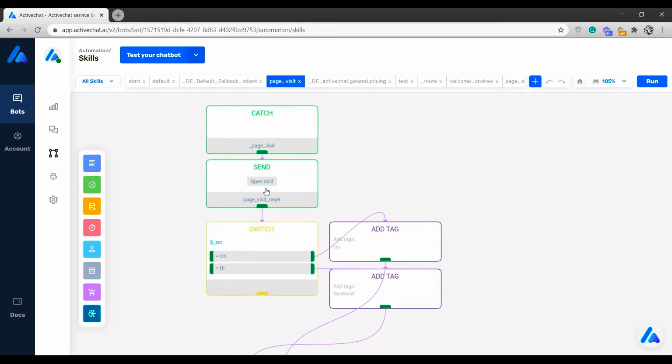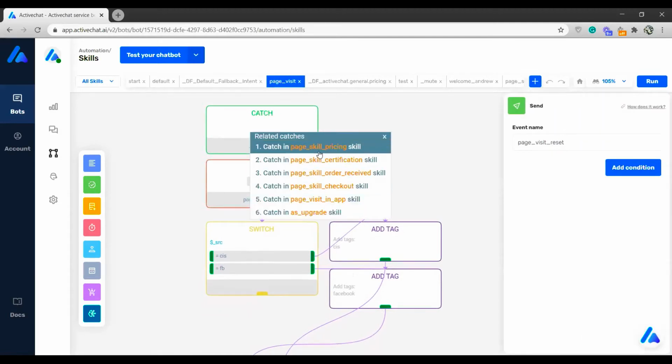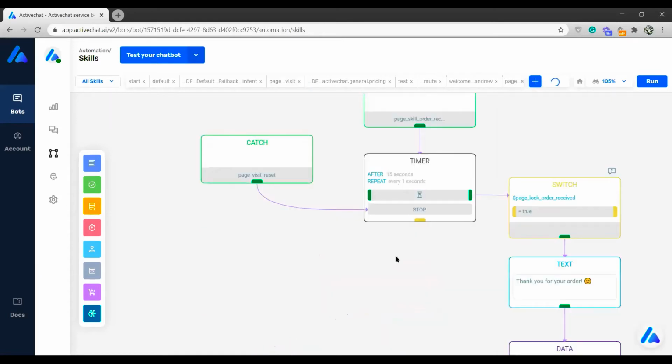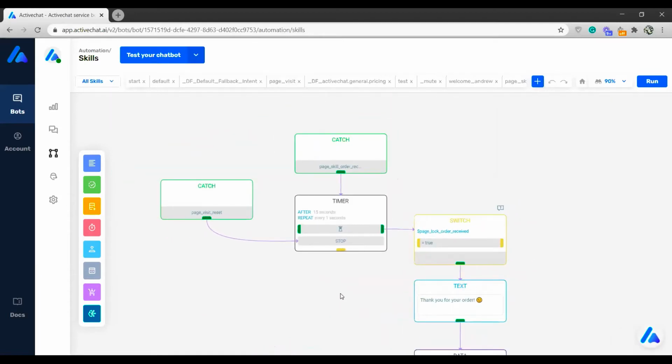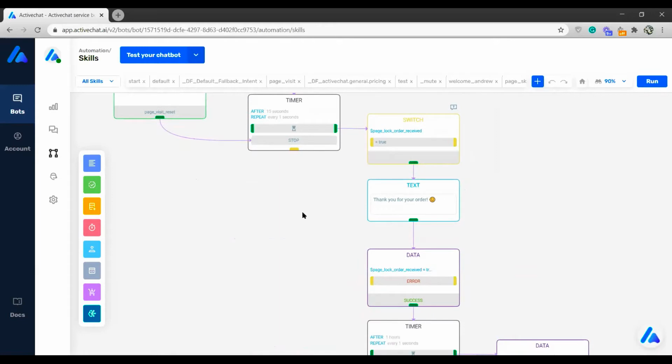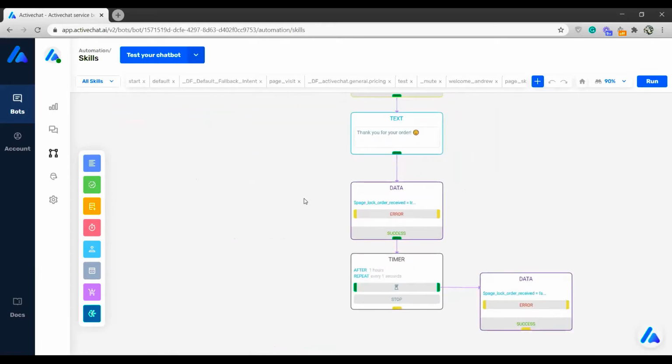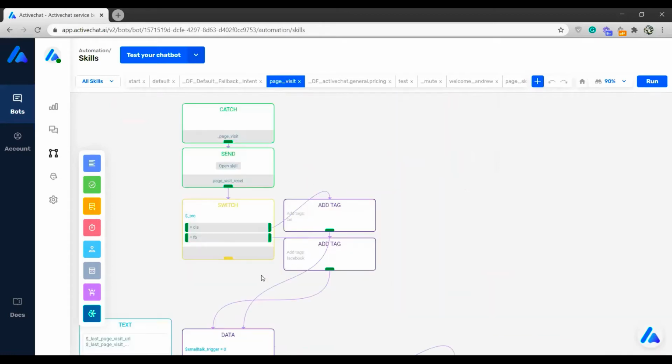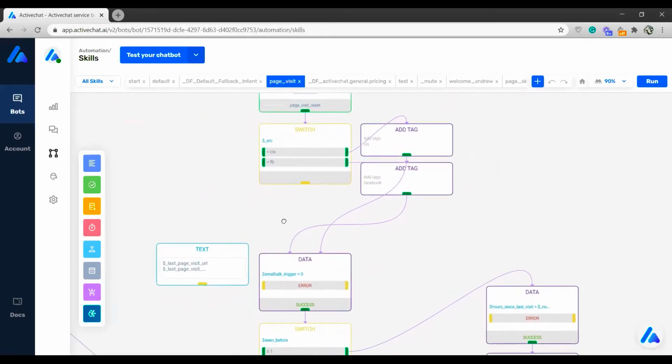We will start with the send block that sends the skill to the reset. As you can see, it is cached in 6 different skills, and basically what it does, let's open it here somewhere, it resets the timer for every new user, so they will not get repetitive messages over and over again for a specific greeting. So every time the same user comes in, the timer is getting reset, so they won't get a similar message once again, but we will get back to that skill a little later on.